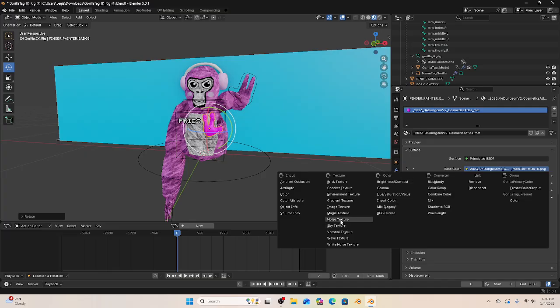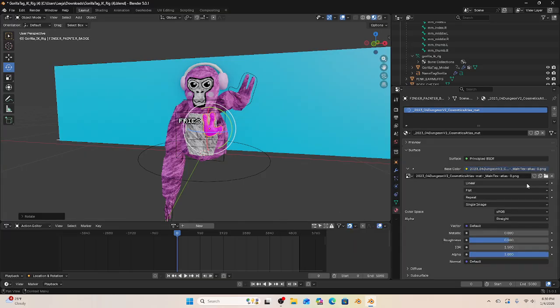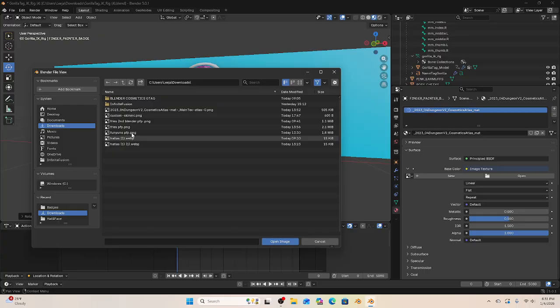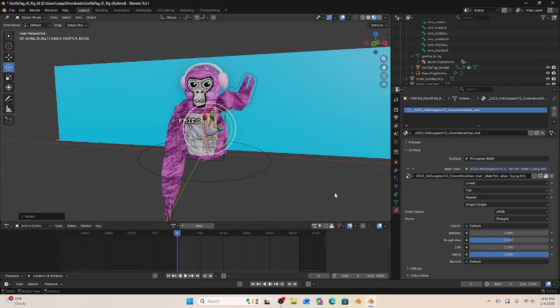So if we do image texture, if you do X open on something, if it already has one, then just do the X and then change it to the one that it needs to be. Because sometimes if there's one and it automatically goes to something, it doesn't put the texture on there.